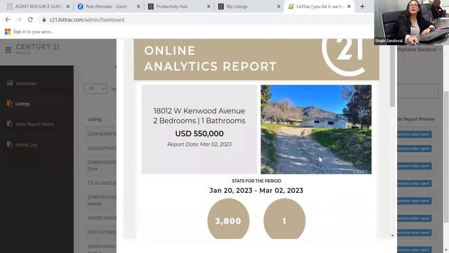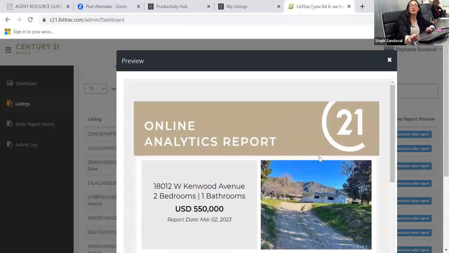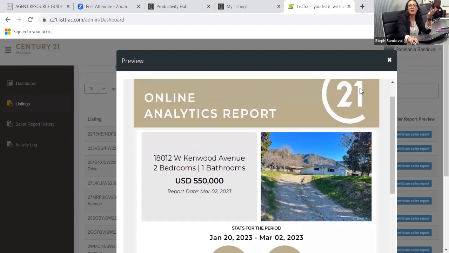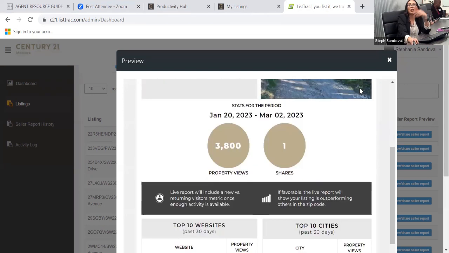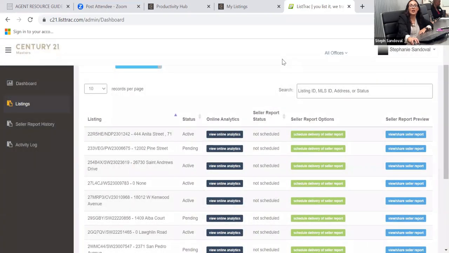You can actually set this up to go to your sellers and yourself every single week, and you will get a copy as well. I encourage all agents to print a one-sheeter out of this and include it in their listing presentation. It gives that comfort to the clients knowing that they can see every week exactly how many hits they're getting on their house. Any questions on it?